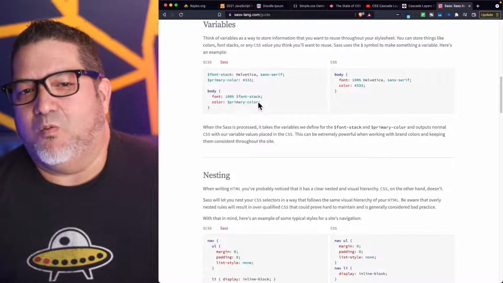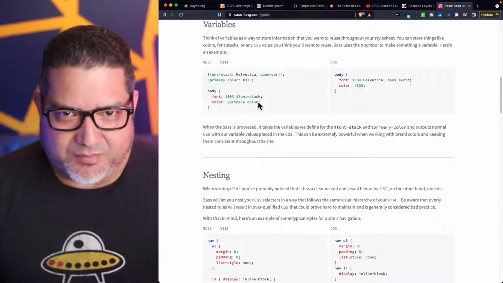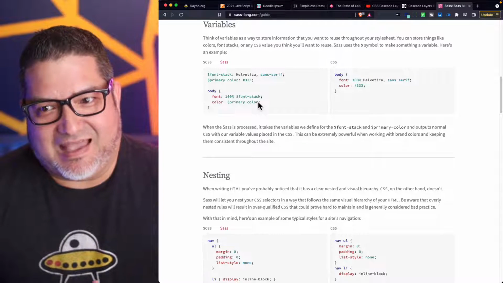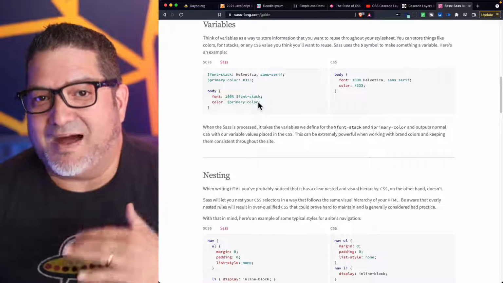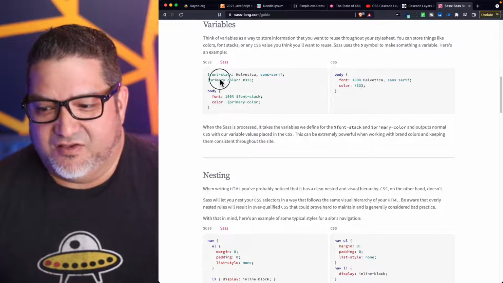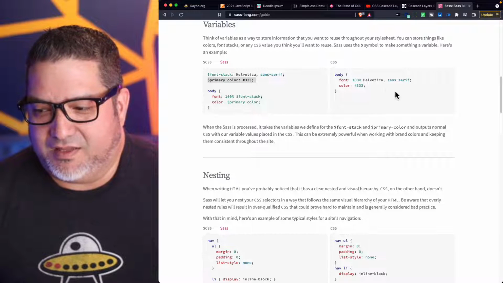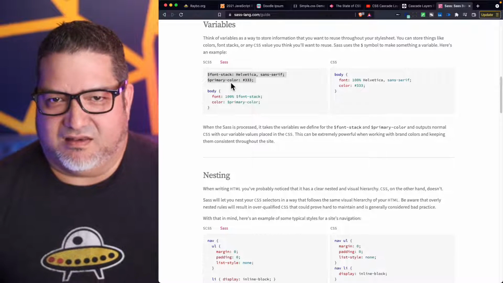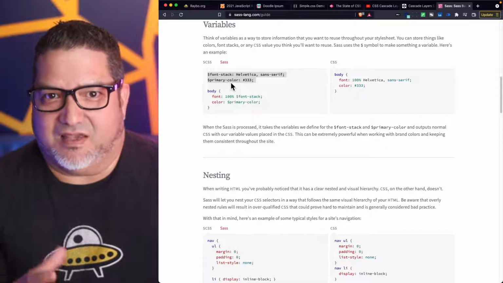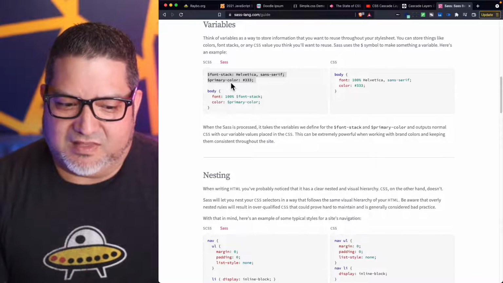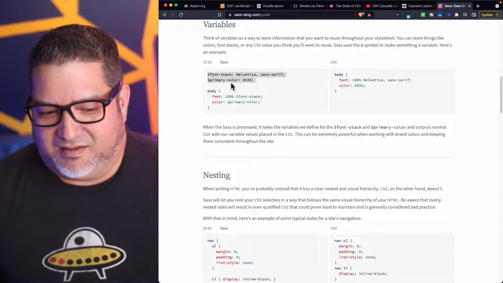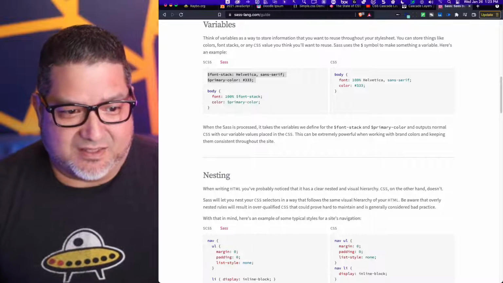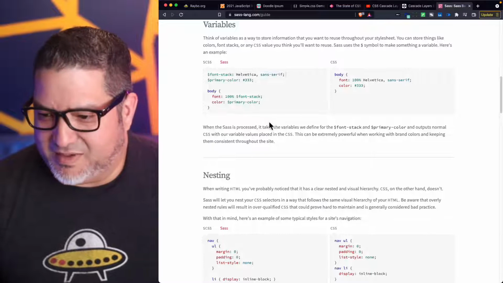Also, I think variables, or custom properties as they're called in CSS, are not as good as SASS variables, because SASS variables compile into regular CSS. If you create a variable here, when this converts into CSS, you're not going to see all of this. Whereas in CSS, you're going to see every one of your variables. So I think that sometimes the compiled approach of SASS is a lot better. That's definitely something to think about.